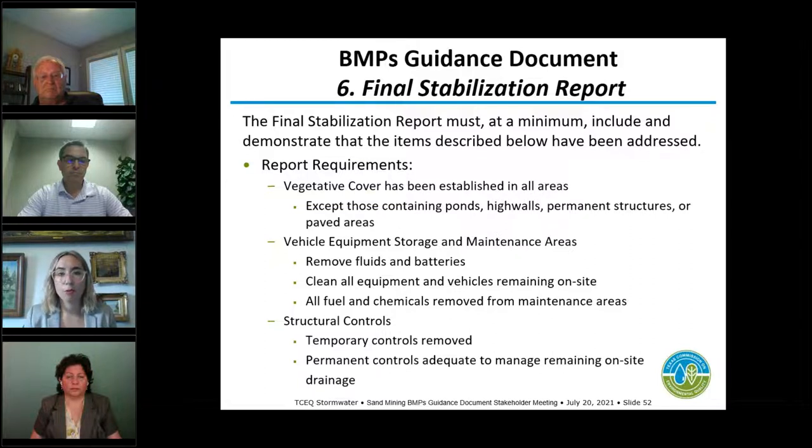So at a minimum, that report needs to demonstrate that each of these items have been addressed. So they need to demonstrate that they've established vegetative cover in, you know, all areas that don't have permanent structures or paved areas. They need to show that the vehicle equipment storage and maintenance areas are cleaned up. So they've removed fluids and batteries from any equipment. All equipment and vehicles remaining on site have been cleaned, and that all fuel and chemicals have been removed from those maintenance areas. And then, of course, to show that they've removed temporary controls and that any permanent controls remaining on the site are going to be adequate to manage the site.